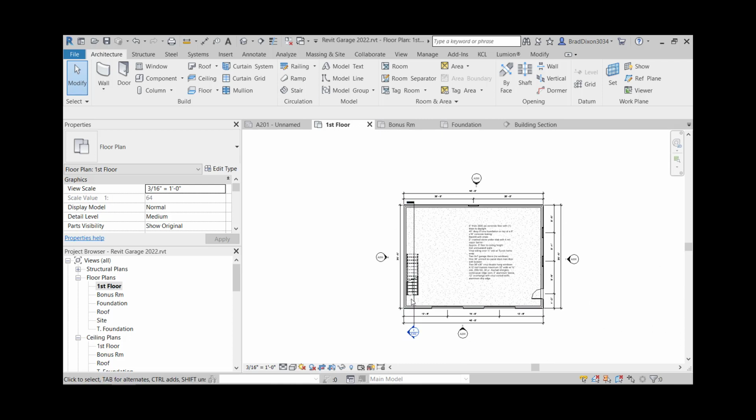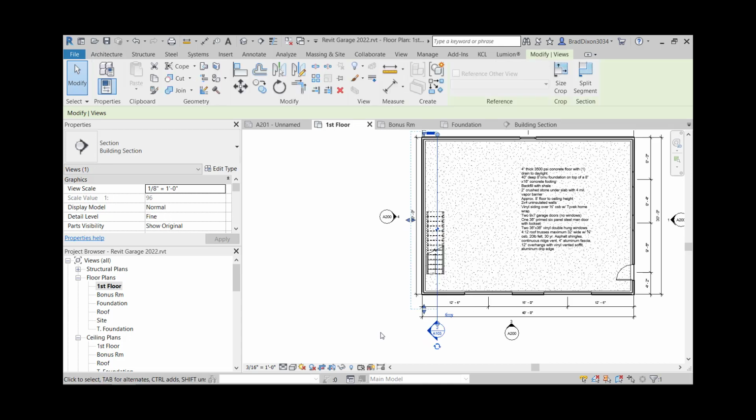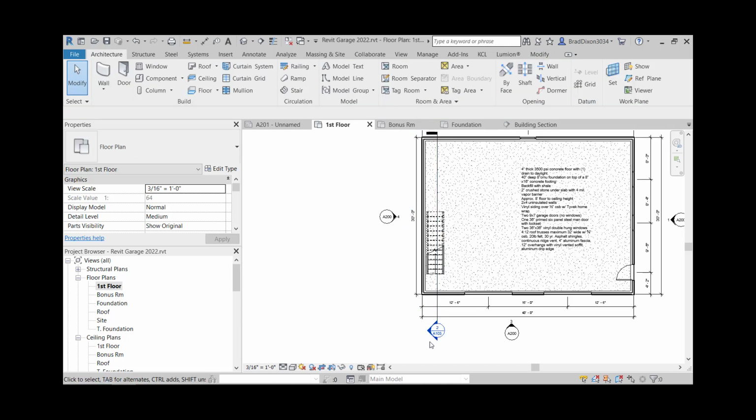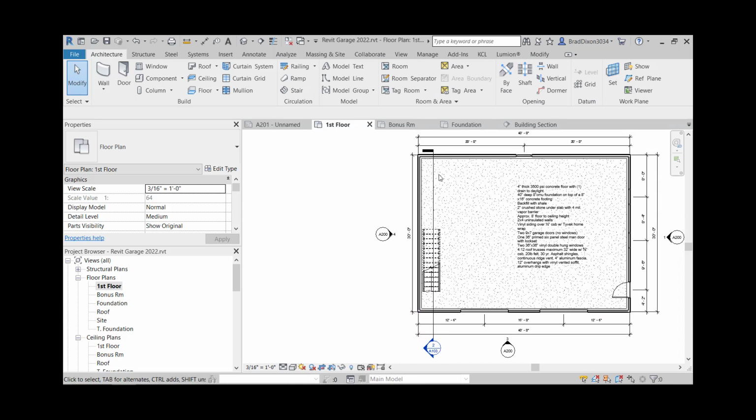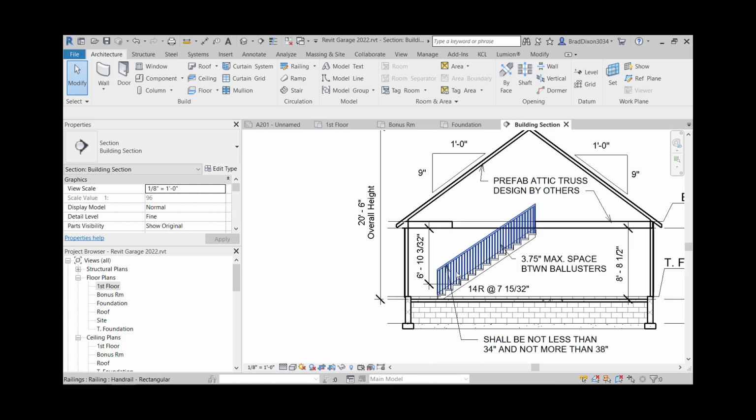So this one right here is my building section symbol. This symbol can be found on a plan view, and the reason that it's shown on a plan view is because we need to show where it's cutting through. So you can very quickly look at this building section symbol on this plan view and see that it's cutting through our stairs. And then whenever I click on it, you can see the stairs in that view.